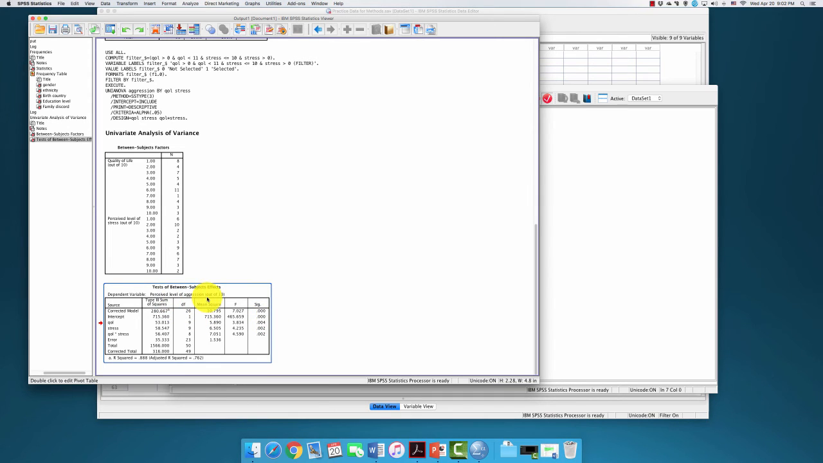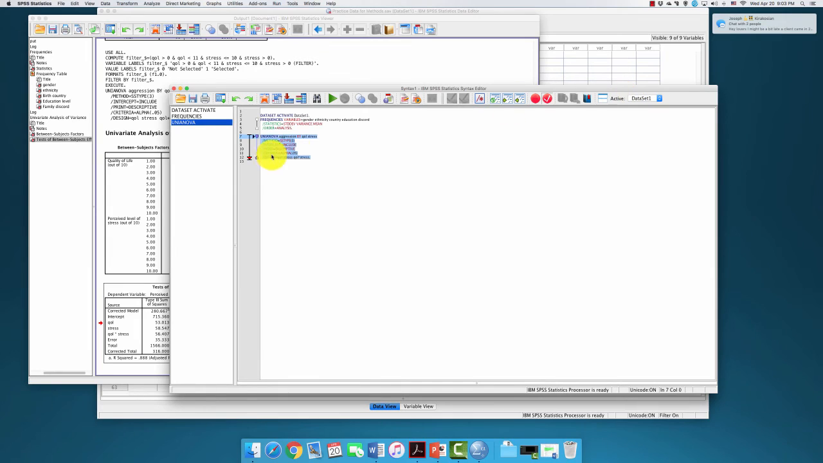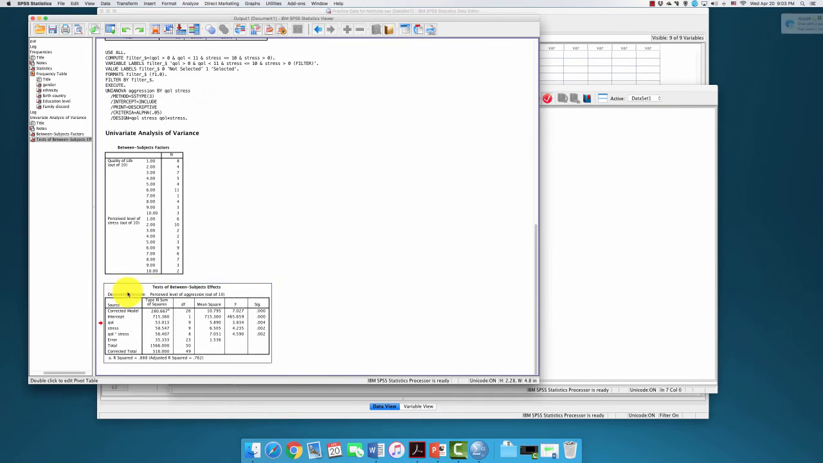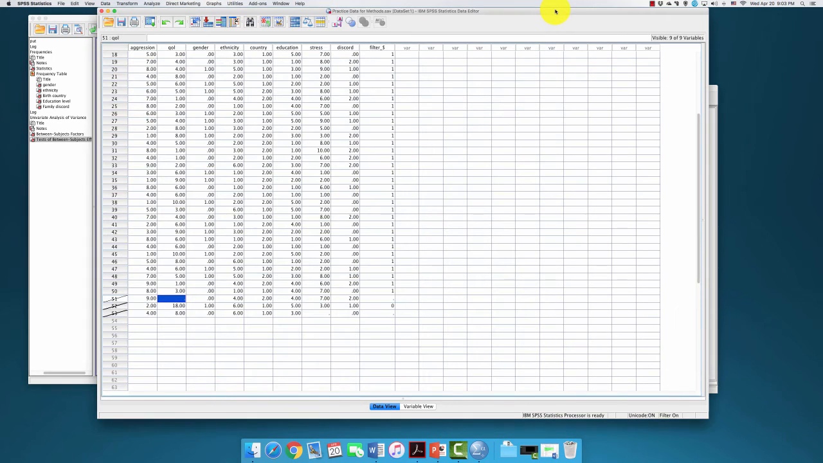So here's my ANOVA. My DV is perceived level of aggression. We see the quality of life is significant, the stress is significant, and then the interaction between the quality of life and stress is significant. So you're going to be talking about that information, how these things are affecting each other and aggression. So that's one kind of analysis that you can use.